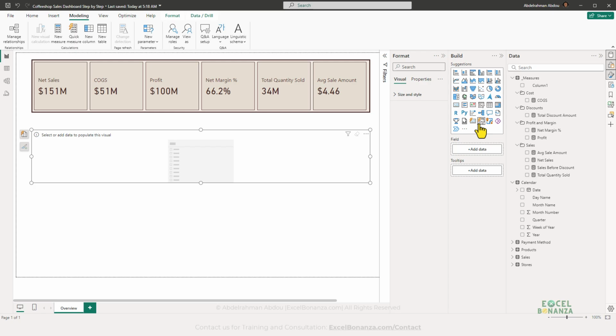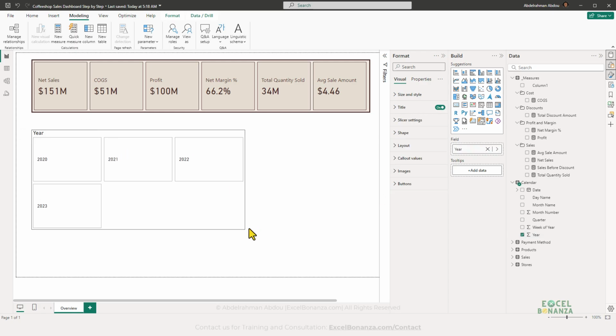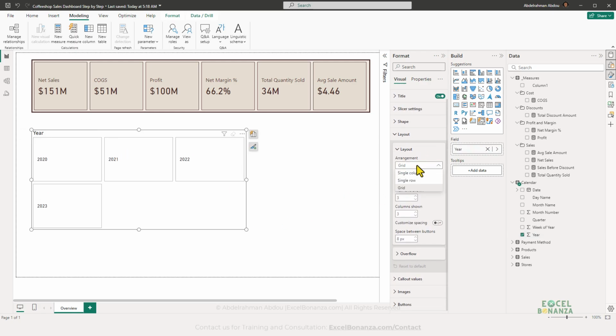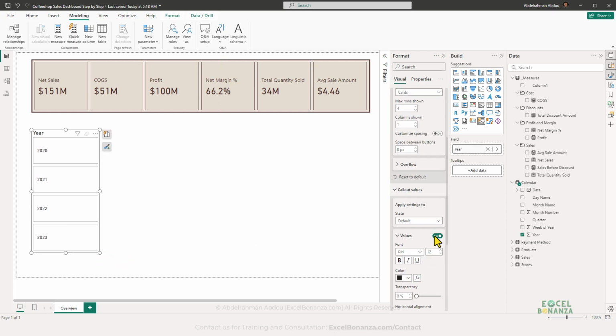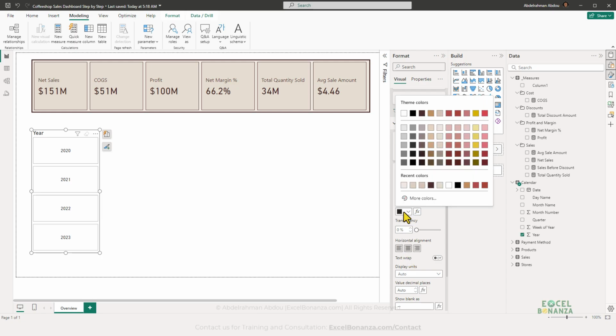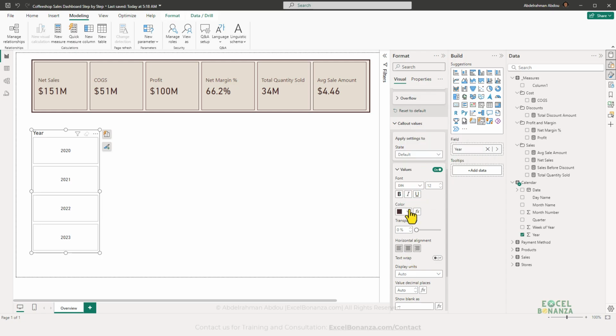So we're going to choose the new slicer visual, and we're going to add the year here from the calendar table. We're going to make sure to make the layout of the slicer a grid, but it's going to show 4 rows by 1 column, as you can see. And for the callout values, we're going to make them in the middle. And we're going to make them this dark brown color here, or coffee bean dark brown color. And we're going to make them actually 14. We're going to make them a bit bigger.